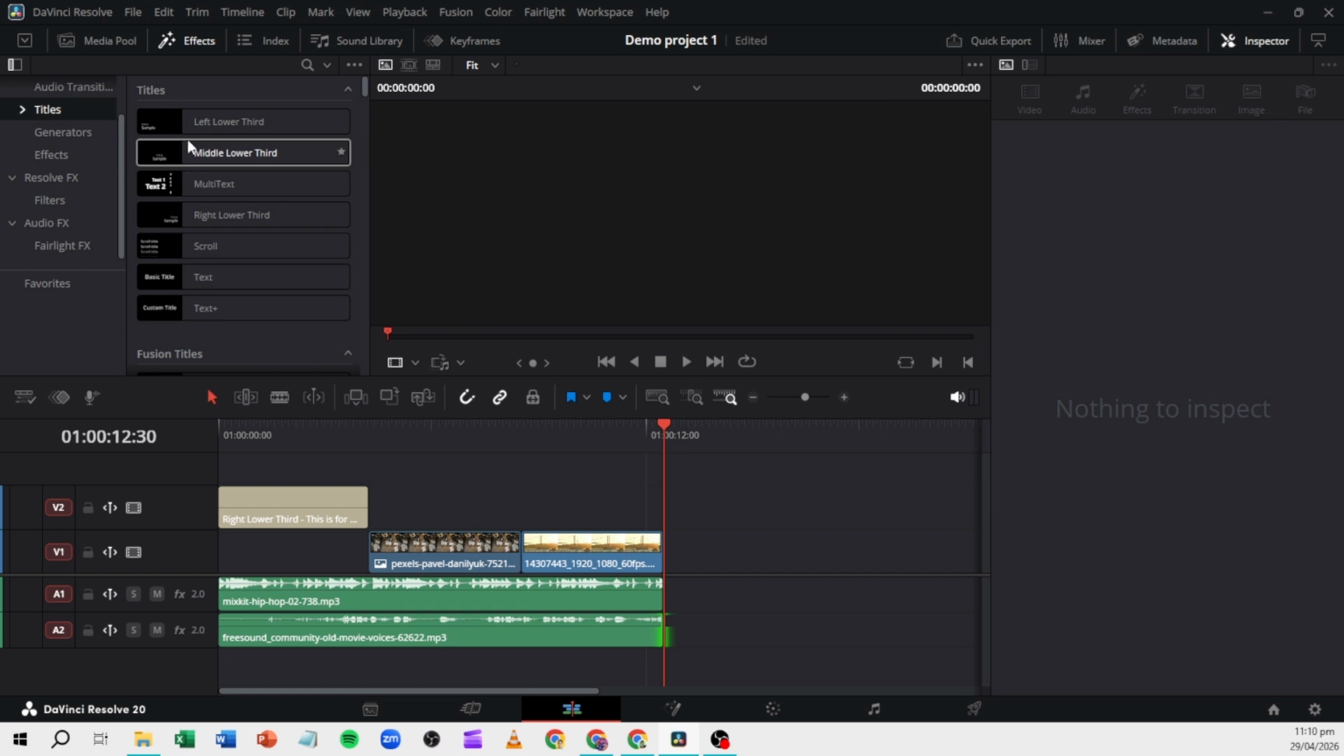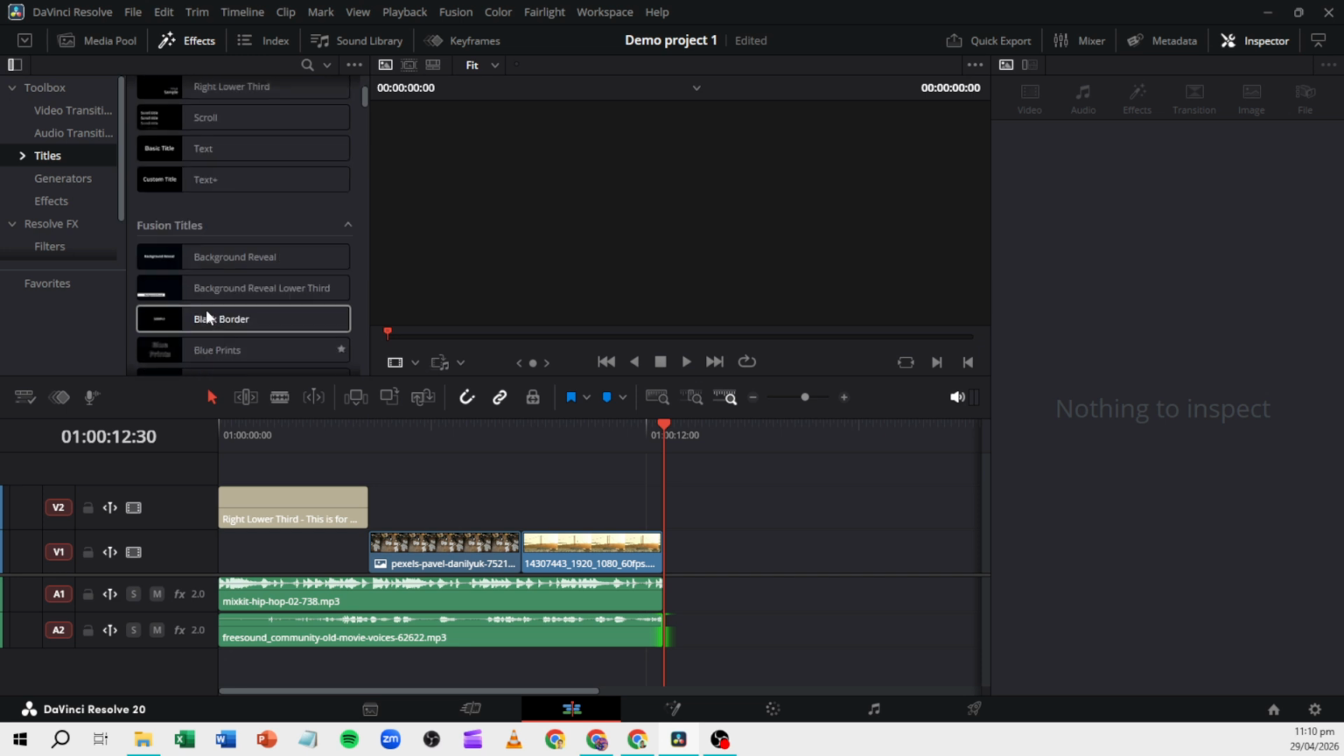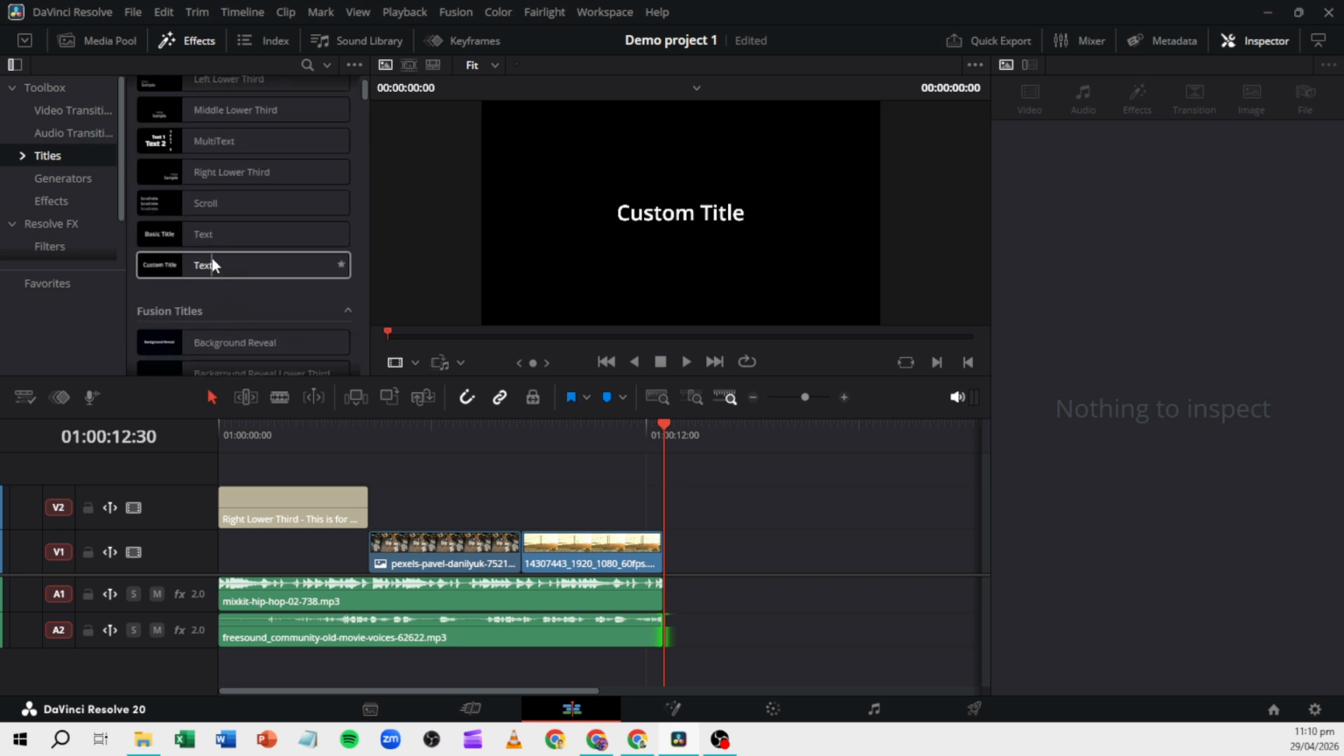Inside the toolbox, head to Titles. Here you'll see two main kinds of options. Basic Title is a straightforward, static text layer that's quick to add and easy on your computer. Fusion titles are animated and more dynamic, great for stylish openers or lower thirds. They can be a bit heavier to render, so choose based on the look you want and the performance you need.